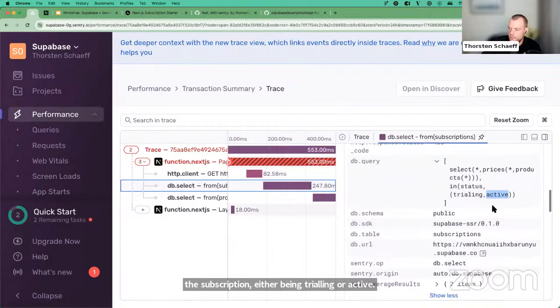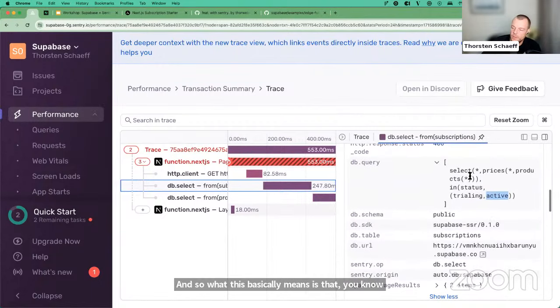And so what this basically means is that maybe we can optimize this query. We have a bunch of joins in here. Maybe we don't need all that information. Maybe we shouldn't do select star.